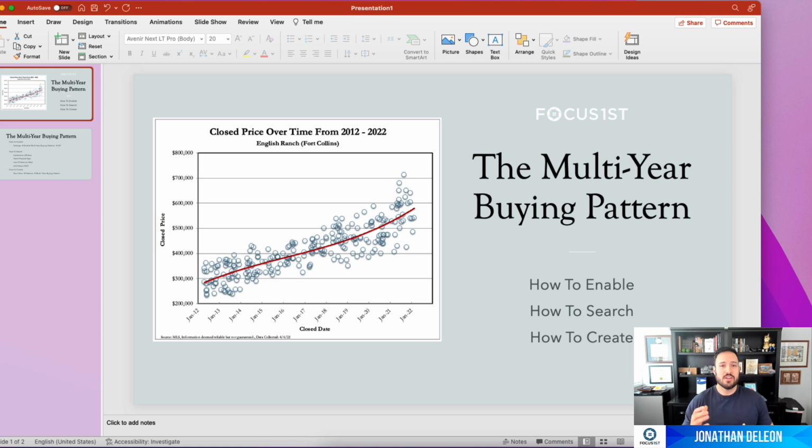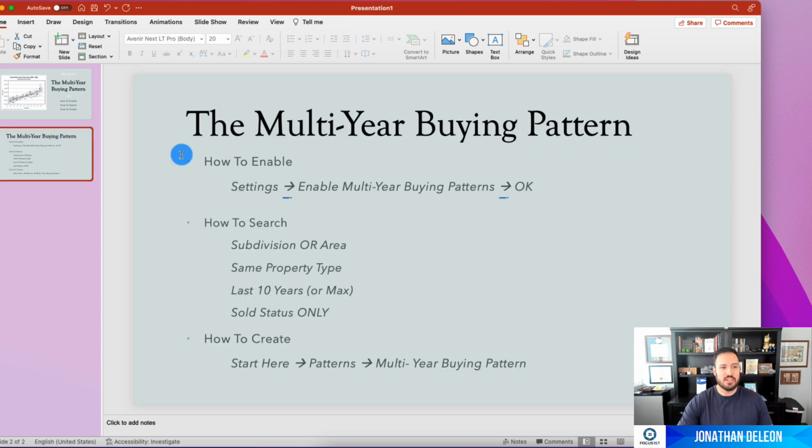Now this is a graph that is automatically created for you using the Focus First software. So let me go ahead and show you how this works. So first thing you have to do in your software is actually enable it. In order to enable it, you need to open the software, go to the settings options, click activate multi-year buying patterns, and then click OK. So let me show you that first.